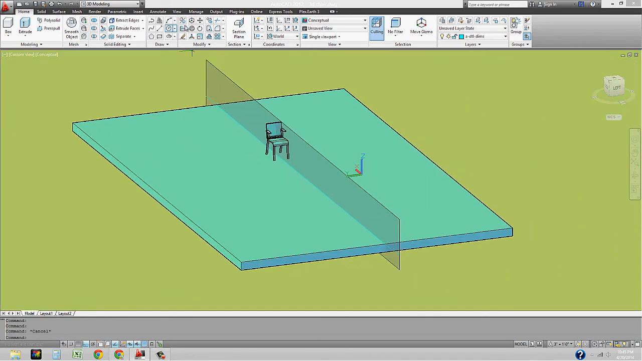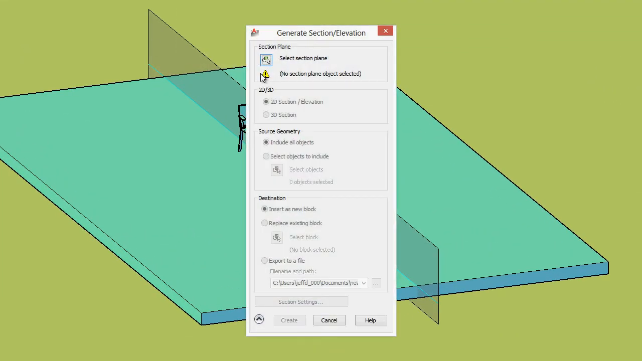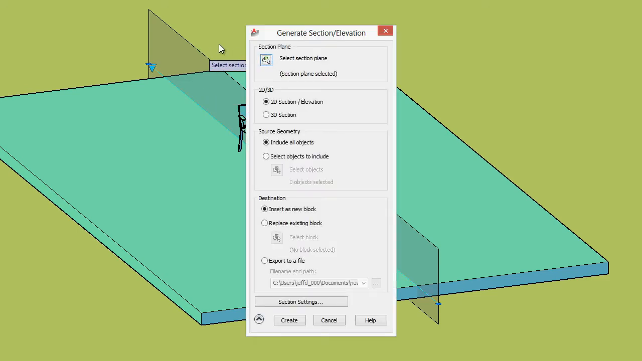Okay, so that now if I go under my section and I go to generate section, again it's going to come up with a dialog box. First, what I have to do is select the section plane. So I'm going to click on that button. I'm going to select my section plane, and it's going to bounce me back into the dialog. It's going to ask me if I want a 2D or a 3D section elevation. So I'll show you the first, which is going to be a 2D section elevation.